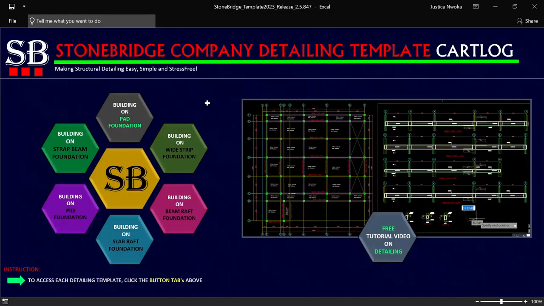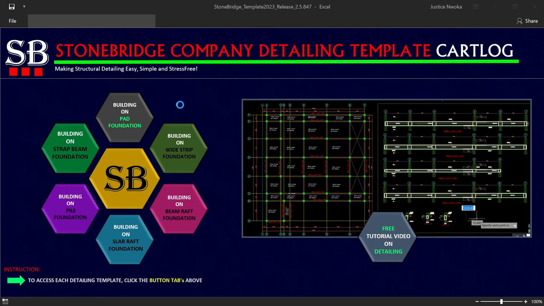Now once it opens up, from this instruction here, which says to access each detailing template, click the button tabs above. So these are the button tabs for each of the buildings. So right now, if I did a building which is resting on a part foundation, and I want to perform my detailing for that kind of building, I'll just click on the button, and then I can see that since it is a valid one, it is loading. You will not see any error if you use this link below. Okay, so right now I'll just wait for it to open.